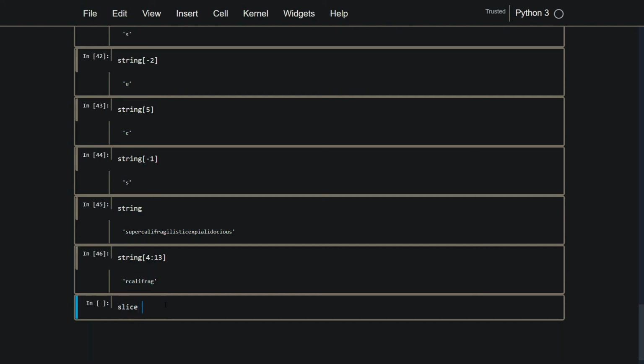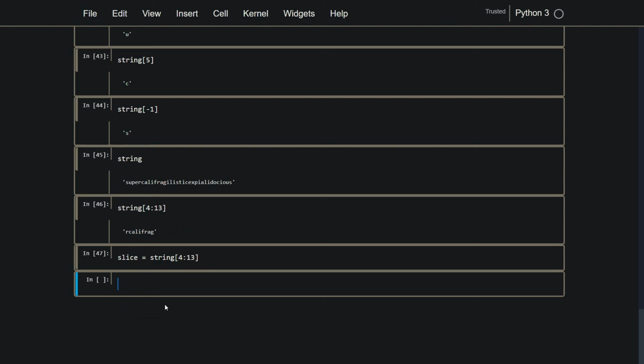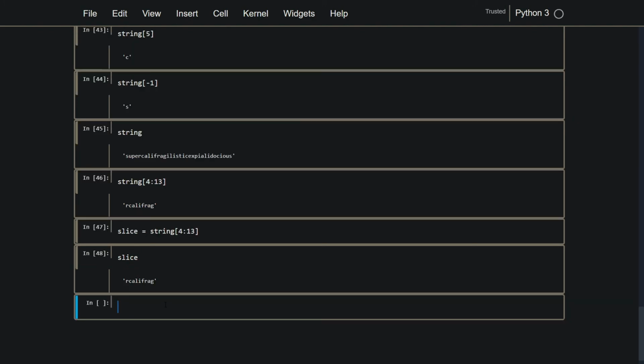I can do anything with this slice. I can put this in a variable. So string, I want to go from 4 to 13, and now I can look at slice, and it's the exact same thing.